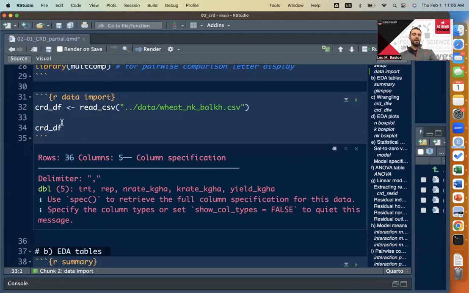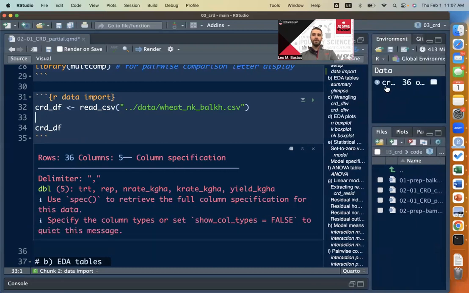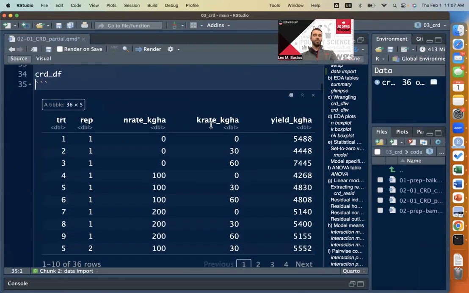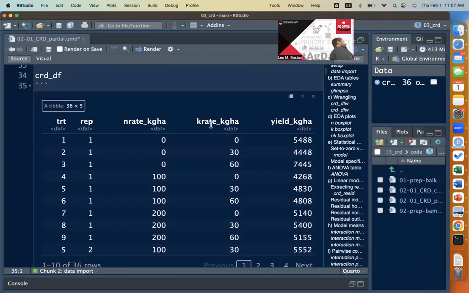So if you run that, it gives you some messages here, nothing to worry about. And you should see now this object CRD_df on your environment. I'm just going to print this below and quickly talk about this. So this was a study that was conducted in Afghanistan, and it was open source data that I found online that I thought was a really good representation to use here.